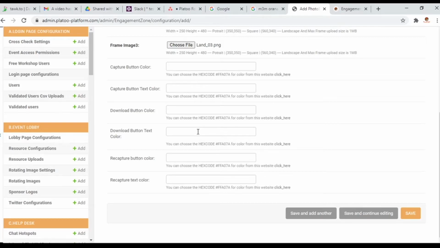Now I'm going to be going ahead and setting up this photo booth color. I'm going to be taking black, white, black, white, black, and white. It's a good combination altogether. I'm going to be saving this.